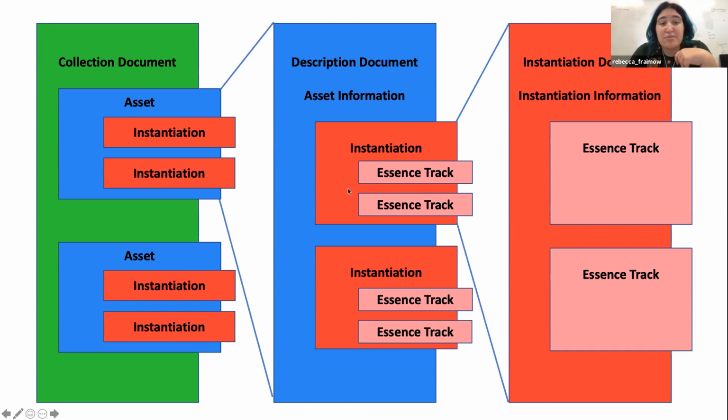And then within that description document, you'll have descriptions of the specific instantiations of that asset. So say we're talking about the film Star Wars. You're going to have the concept of the film Star Wars. That is, it stars Mark Hamill and Harrison Ford, and it has a certain plot, a certain director, certain themes.